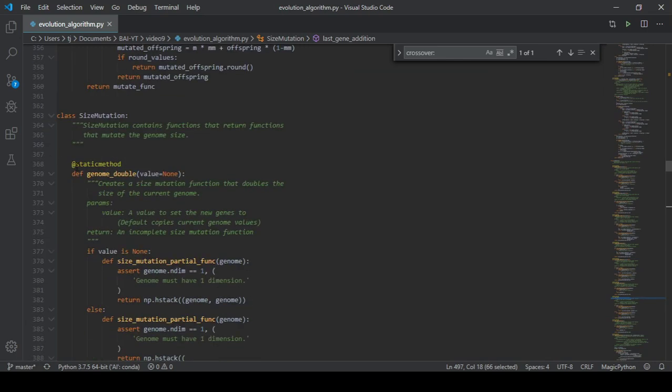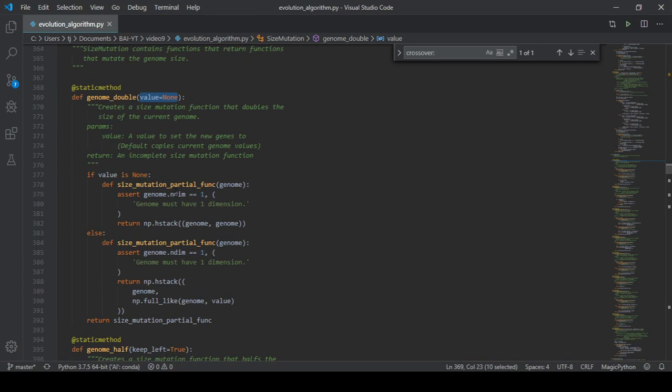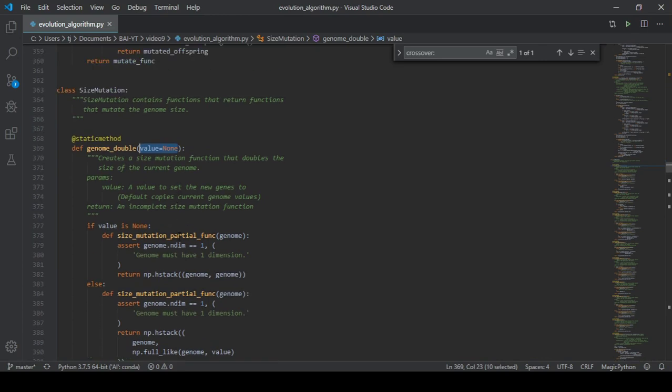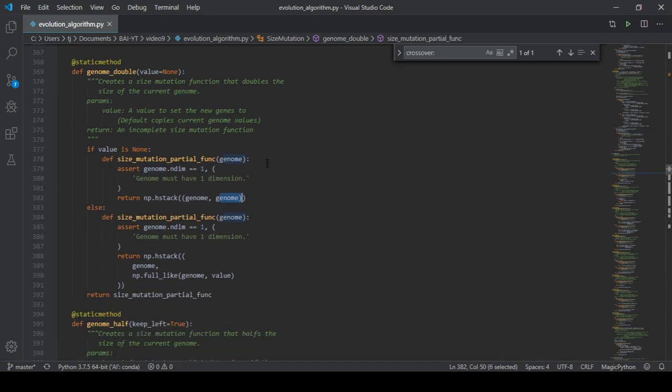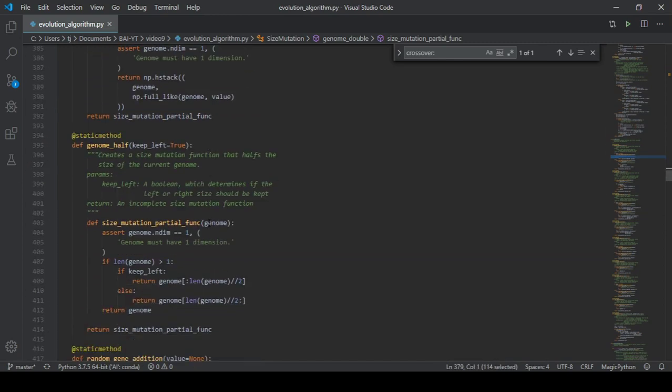Alright, so when you double, that's pretty much just doubling this whole genome. If you give it a value, it will set what you doubled to that value. If you don't, it will just literally copy the entire genome and put it right next to itself. And the genome has to be one-dimensional. If it's multiple dimensions, it will assert this right here. And that's pretty much for all the size mutations. And this one will just cut in half. You can choose if you want to keep the left or if you want to keep the right.